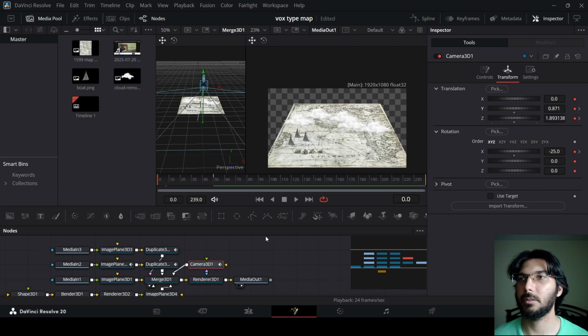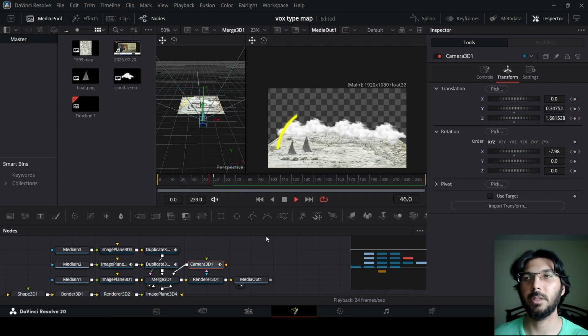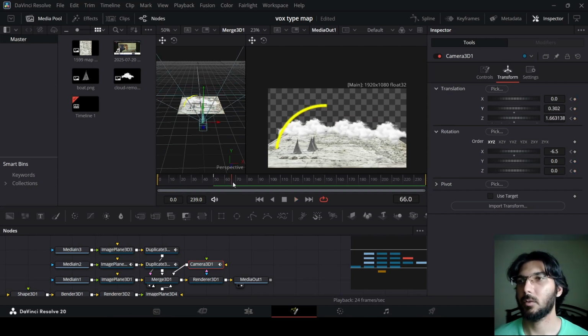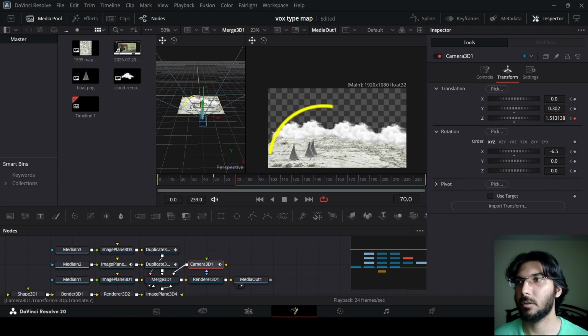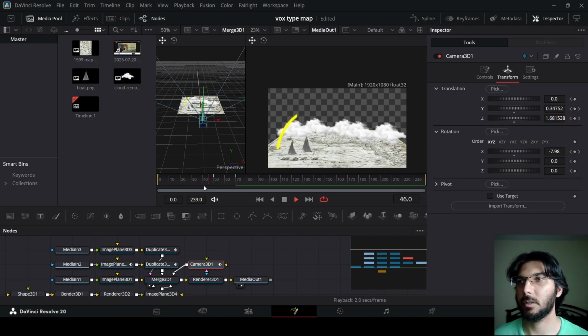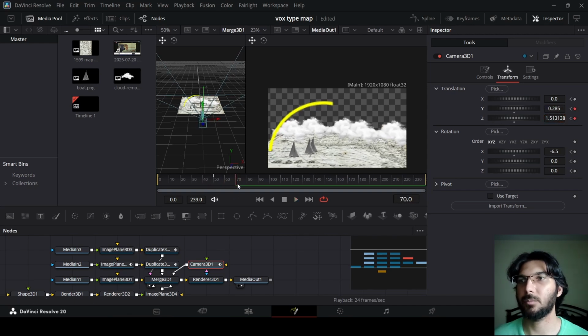Alright, so something like this, where we're going to zoom in on the scene, and then right here from 50 to let's say 70, let's just go a little bit in, a little bit further, something like this. And then from 70 to let's say 100, we're going to add a rotation movement. So let's go ahead and make sure that all these keyframes are now selected.